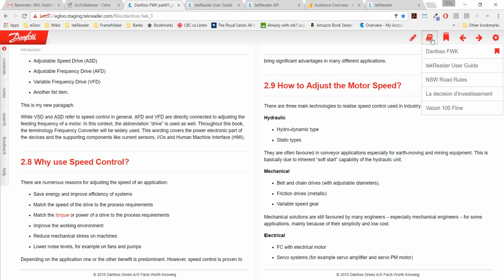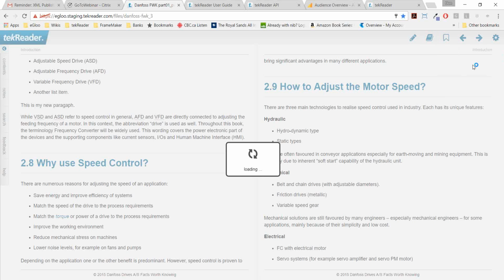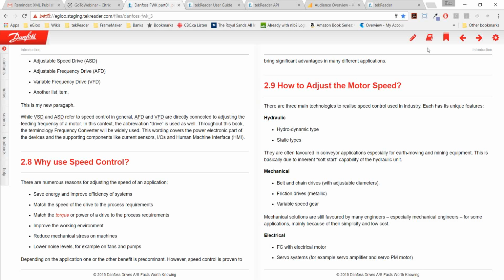If I hit my documents list, this is like a little mini library with some documents that I'm allowed to look at here. We have authentication authorization methods to allow users to go in and only view those documents that have been assigned to them. So you can see I've got the Danfoss WK, and I've got a bookmark beside it. If I go over to my tekReader user guide, which is one of our standard documents that you can access publicly if you want, and I can show you that in a while, how to get that. If I go back to my Danfoss WK document, you can see it's brought me back to my actual bookmark.